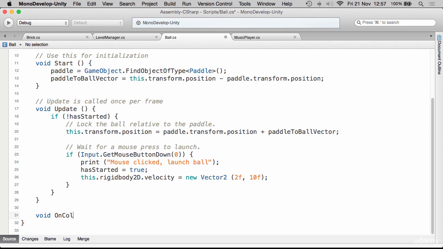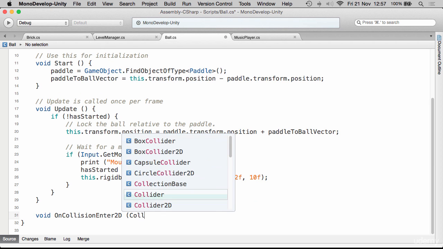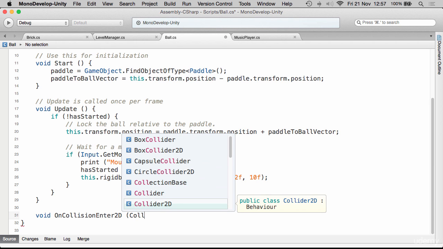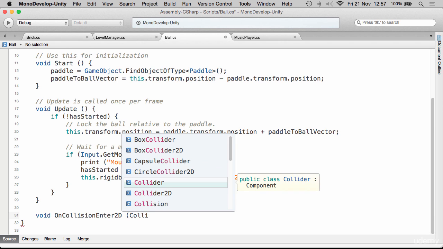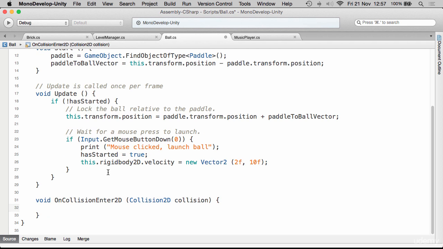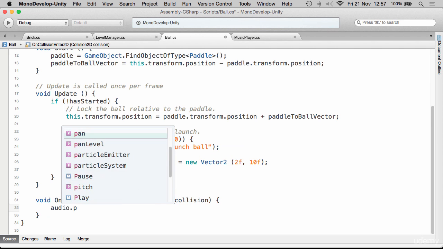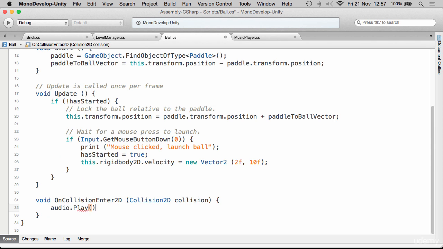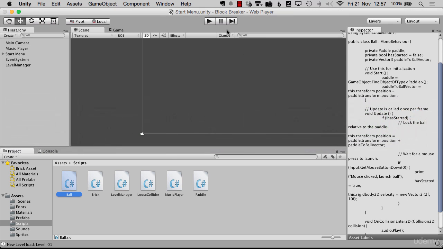So void OnCollisionEnter2D. Don't miss your 2D. And what it's going to pass in is not a Collider2D, but a Collision2D, because it's a collision. I'm going to call it collision. That's fine. Now, none of that matters. It's just that you need to be in this method for it to trigger at the right time. And what you want to say is what we did before, audio.Play, like so. Let's try it.